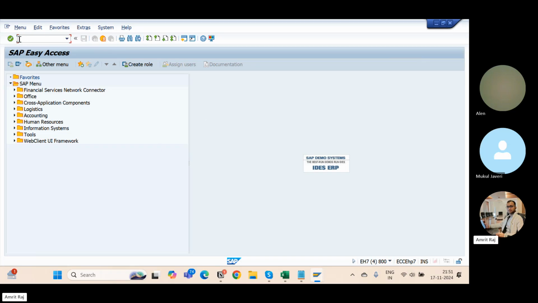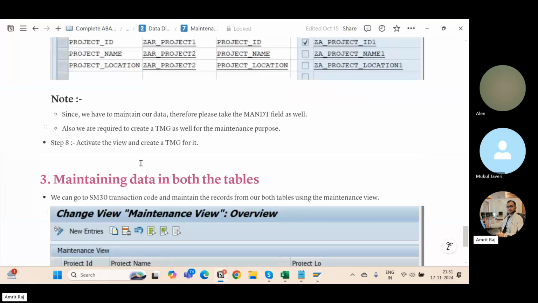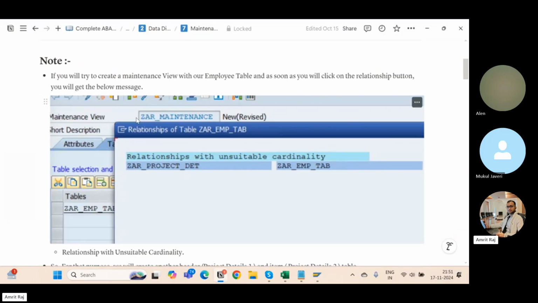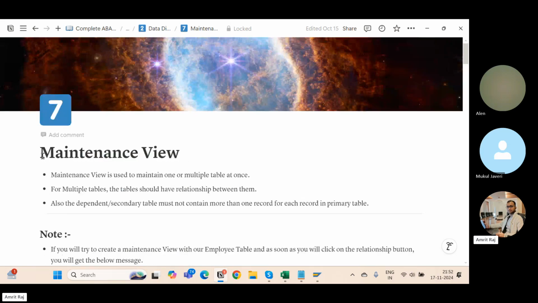Don't try to confuse it, guys. I know it is a little bit messed up in this session, but the simple point is that whenever you play with your maintenance view, if you click on the create button, the entry will be created in both your tables. When you click the delete button, it will be deleted. If you go for update, it will be updated. This is the main purpose of this maintenance view. That is why it is called maintenance. It is only there to maintain data over one or multiple tables at once.